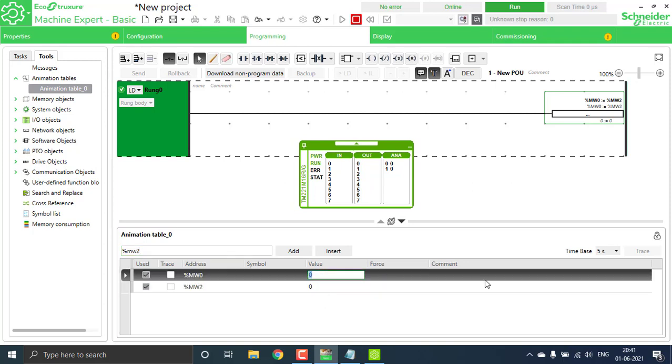I'll show you. I'm just entering some values in MW0. By entering, it will automatically switch back to 0.